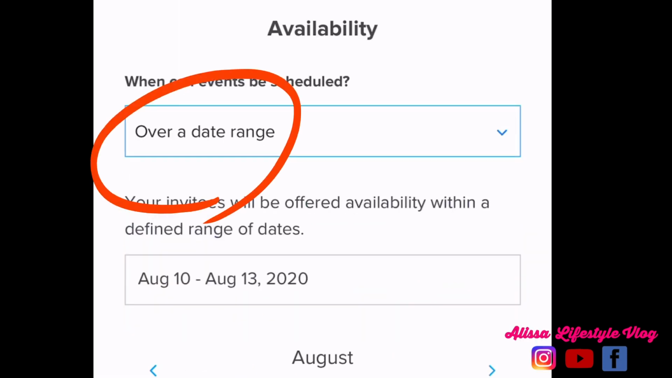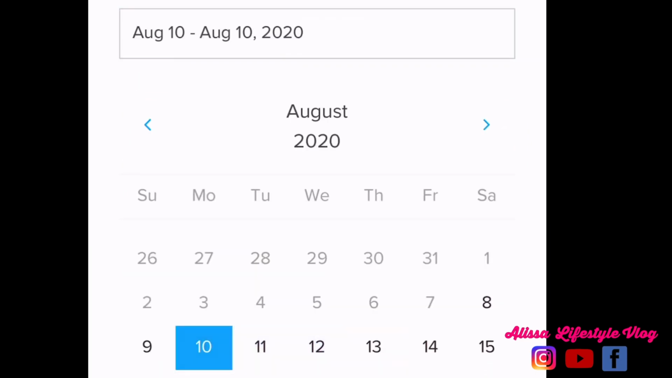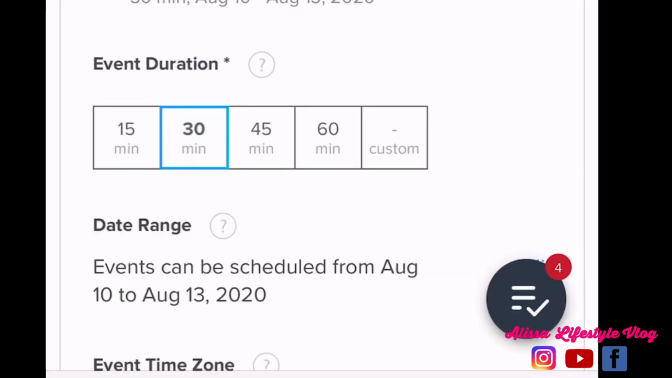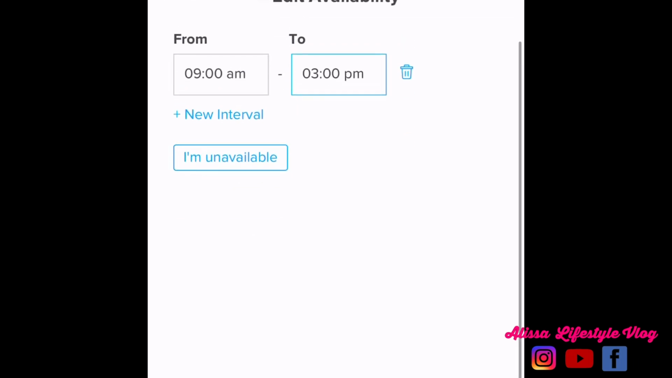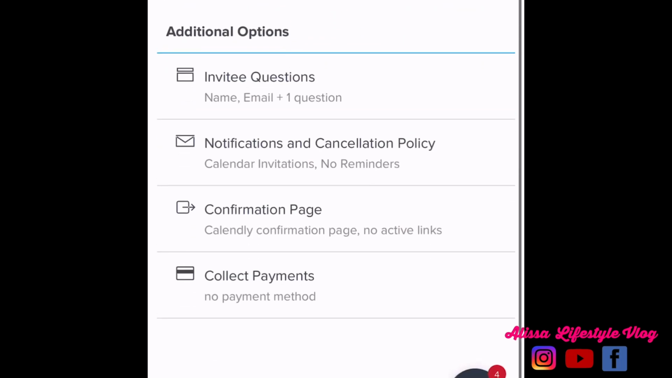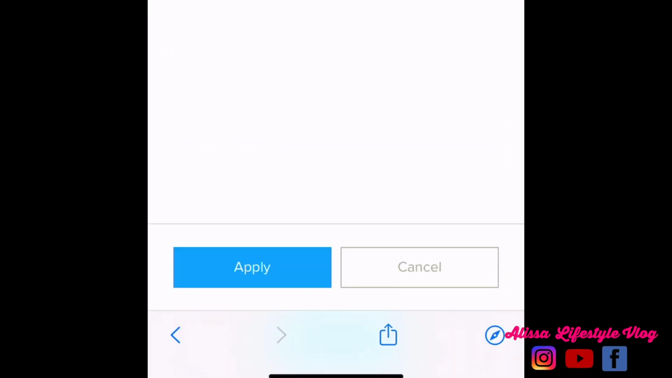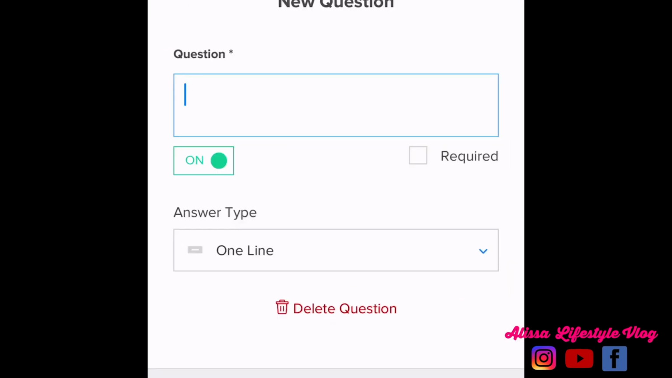Now for your availability, choose over date range and choose the dates that you are going to meet with the parents. You can also choose the time that you're going to be available for the meeting, and you can customize questions so parents can answer this and you will know what questions they have before the meeting.